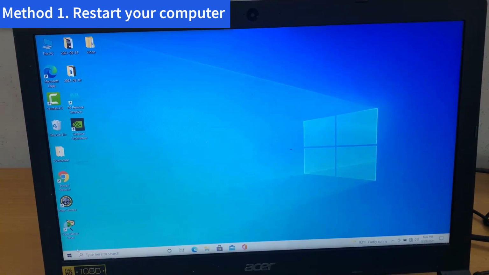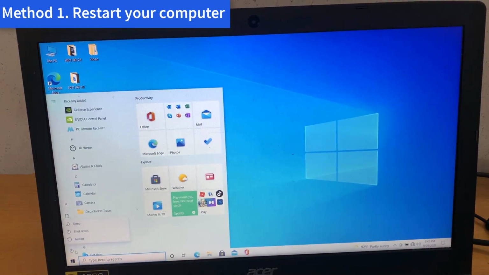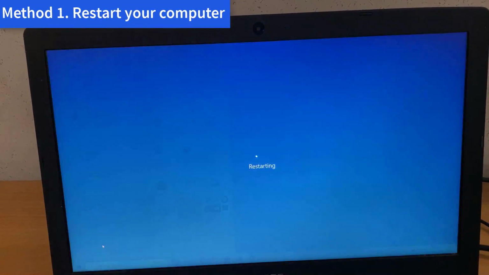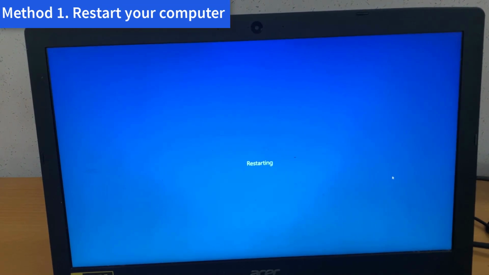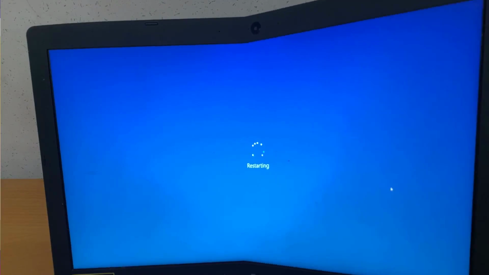Method 1. Restart your computer. The first thing you should try to solve the problem when the left control key does not work is to restart your computer. Normally, a simple restart should solve the problem.